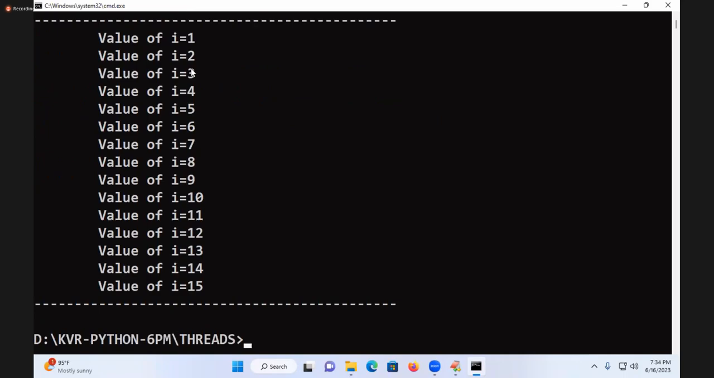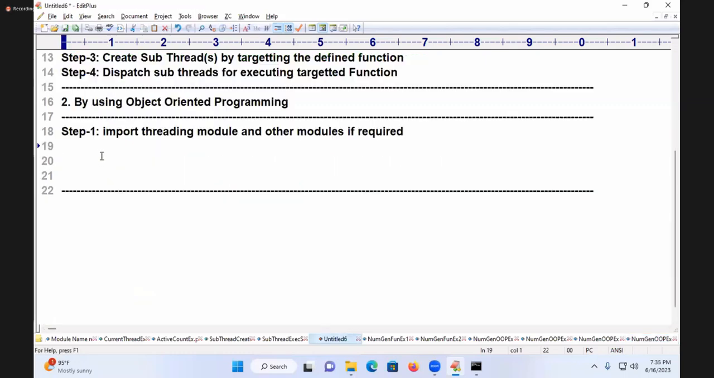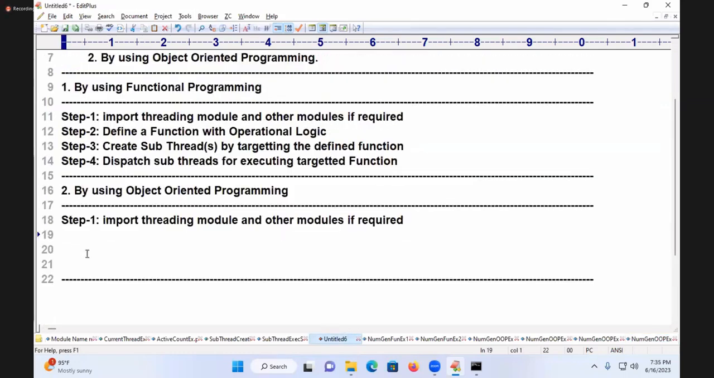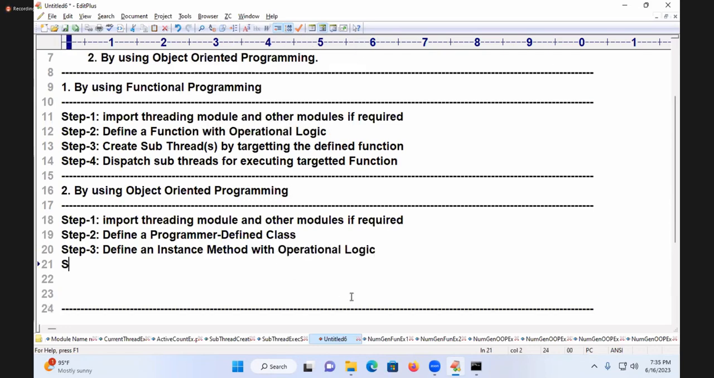See how many ways? So what is the number of ways here? You see, come to the steps here. Step number 1. Step number 2, students: define a programmer defined class. Third step is what? Define an instance method. Instance method with what? Operational logic.